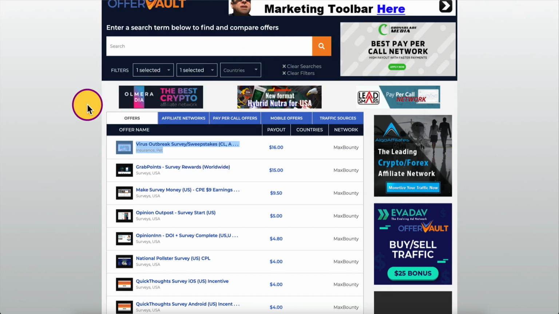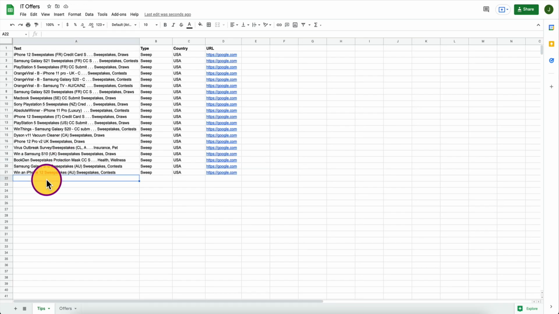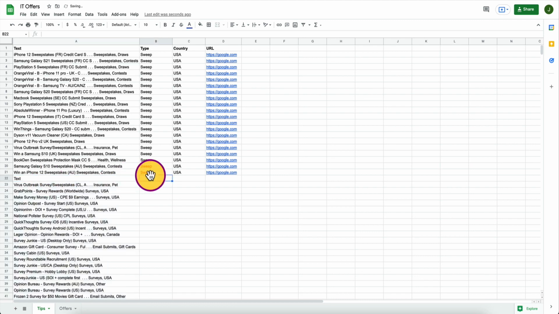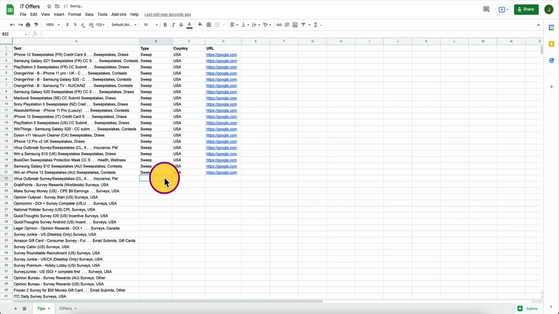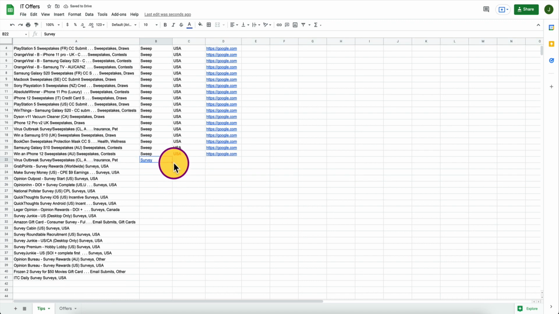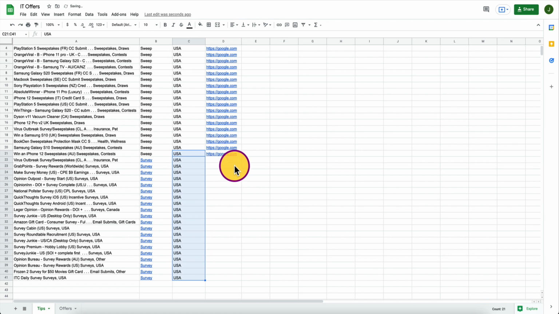I'm going to paste them back here. Now these are going to be surveys. So I'm going to remove this column here, and I remove this row here. I'm going to say survey, and then I'm going to drag and drop, drag all the way here. Let's say these are all USA as well. And then I'm going to do the same thing for the link.